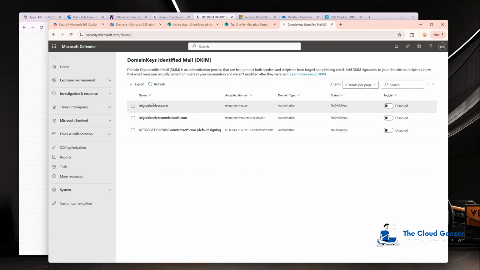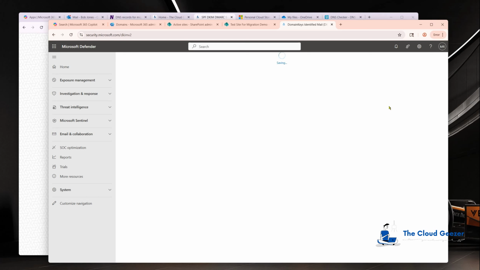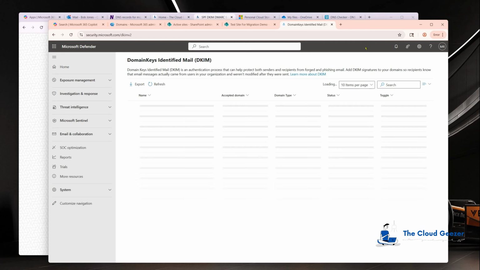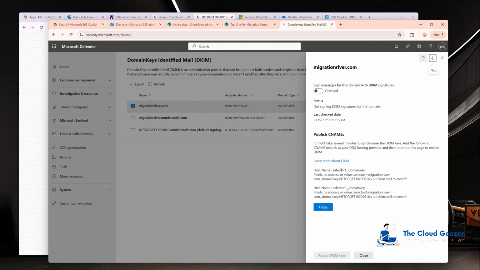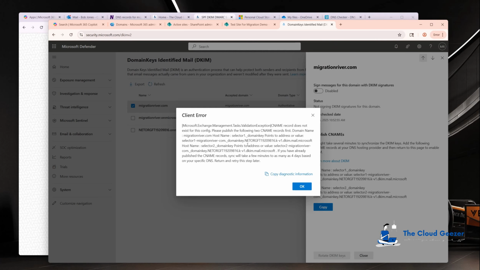Here we go. And we've got migrationriver.com. We've got these other two as well. We don't need those, but we're really going to be looking at this one. Now, if I try and do the enabling, it's going to come back and complain and say you don't have DNS records. But luckily, it's going to tell us what they are. Then we can put them into GoDaddy. If I go into here, you can see these are the items that it needs. Yep, there we go.